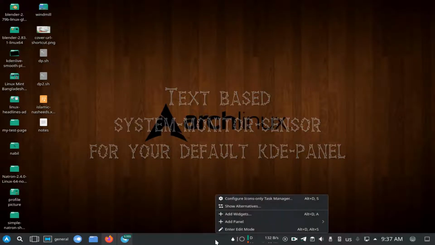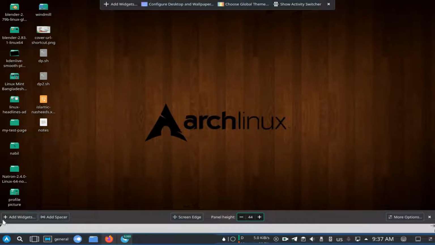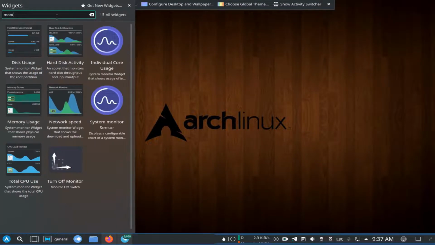First, right-click on your panel and select Enter Edit Mode. It will take you to the editing mode. Then follow the bottom left, select Add Widgets. It will display all of your widgets.